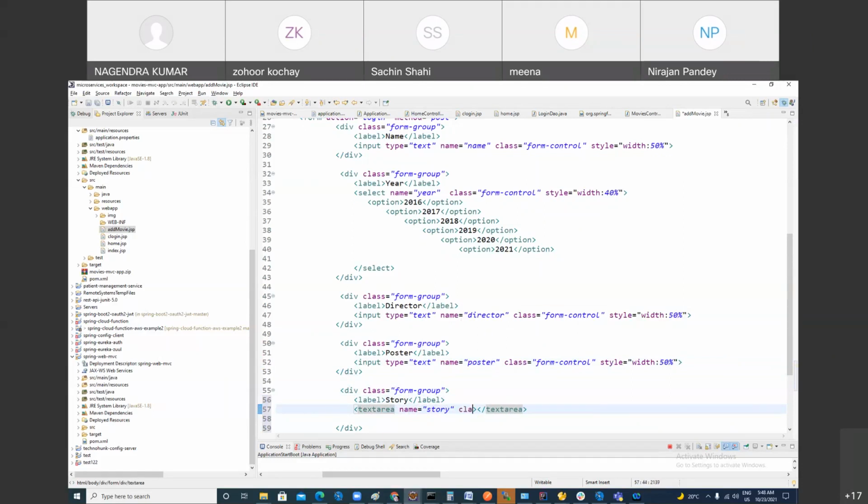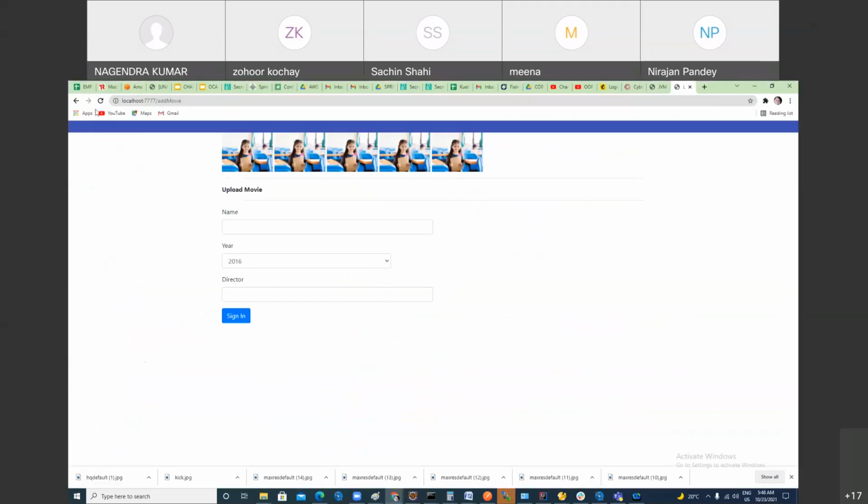Class equals to form control. All this thing, when you do it again and again, then you'll come to know. Nobody can remember it, I'm telling you, it's not possible. Then you can write number of rows. I just want to make 2 or 3. Let's see how it looks like. After that, we can customize it.